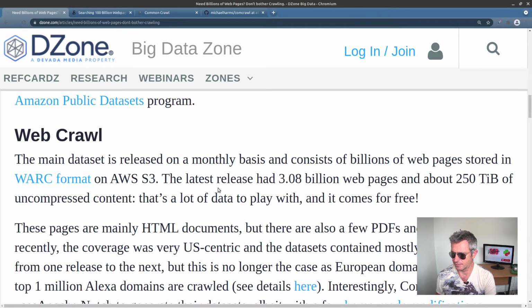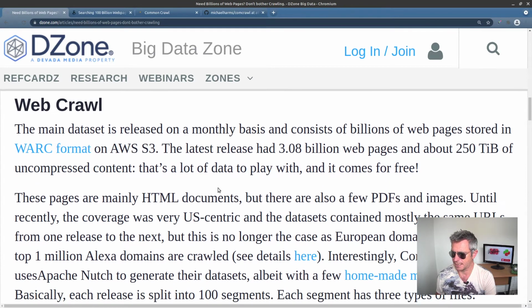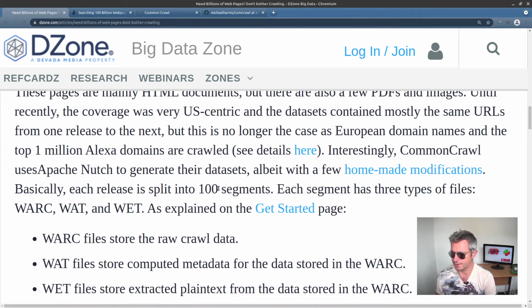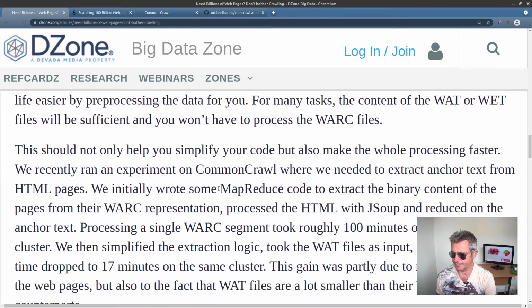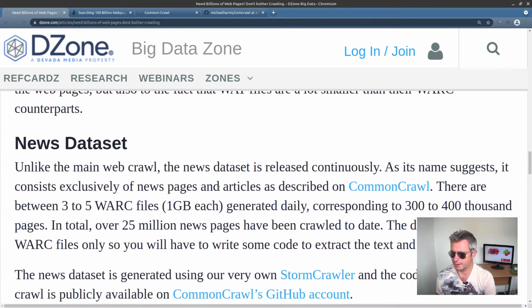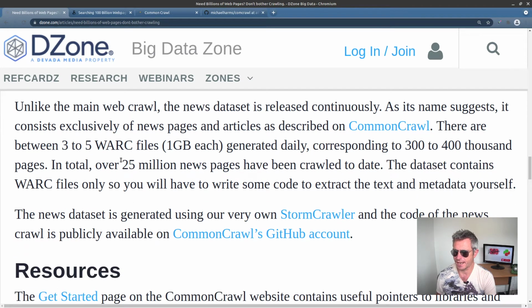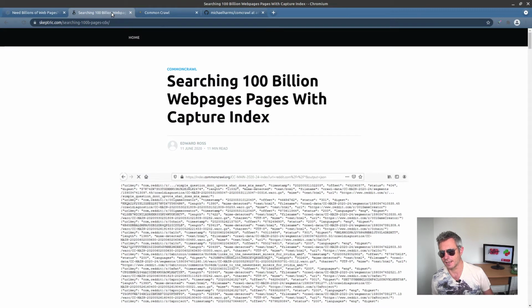Pages are mainly HTML. There are a few PDFs. What we will be doing shortly is looking at how we can use this with Python. So if you'd like to see that, I'm going to get to that very shortly.